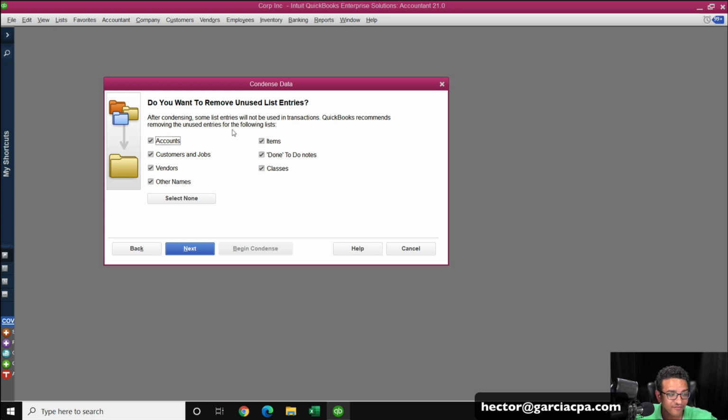You're going to get rid of everything that has not been used in the current period of transactions that has been left. So if there's an account or a customer or a vendor that was used prior to the condense, and I'm deleting all the transactions linked to that account, customer, or vendor, then by leaving them checked, it's going to remove them and only keep the ones that have been used during the current period.